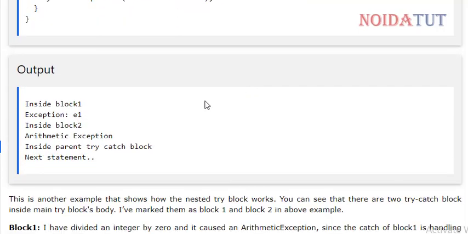Now you can see that when we execute it, we get the output: inside block 1, exception E1, inside block 2, arithmetic exception, inside parent try catch block, next statement. This is another example that shows how nested try catch blocks work. You can see that there are two try catch blocks inside the main try block's body, which I have marked as block 1 and block 2 in the example.